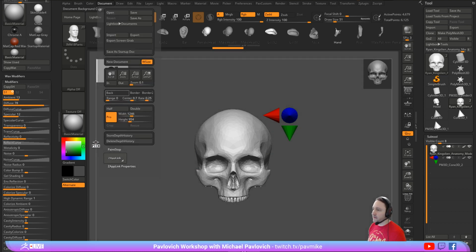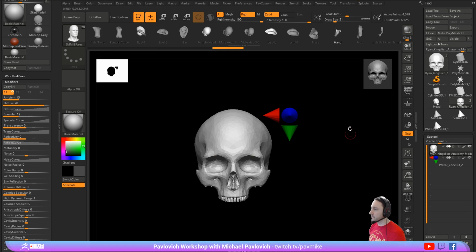Now, if we want to make our background transparent, that's as simple as going here to document, grabbing off this back and clicking and dragging and just putting black. So now we have this as a white color, and of course you can color this however you'd like. It can have poly paint or it can be whatever material you'd like.